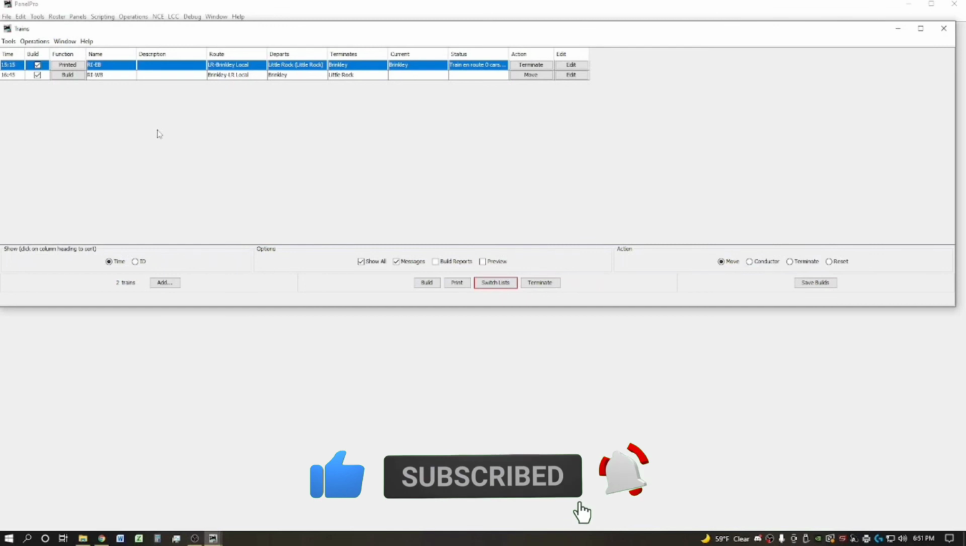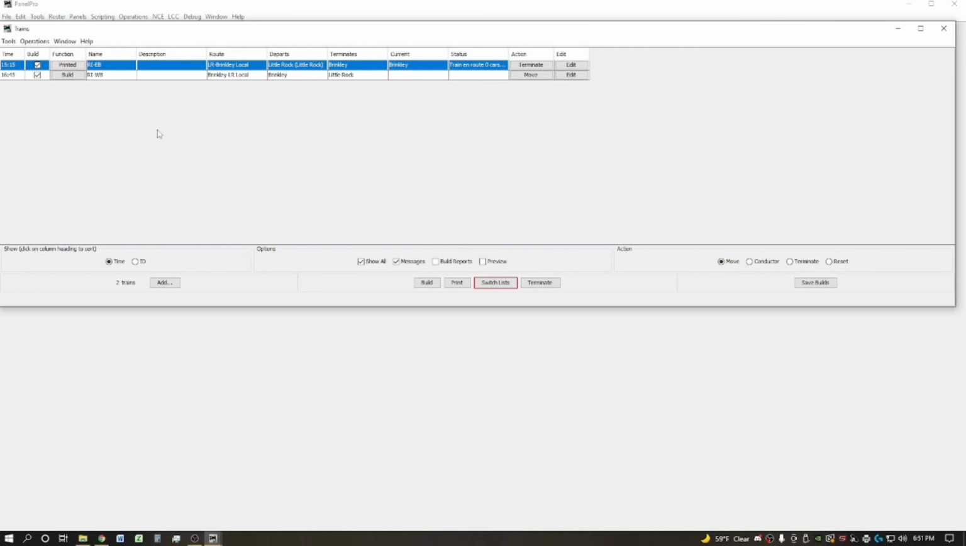So other than that, this is pretty much it as far as getting the trains set up.